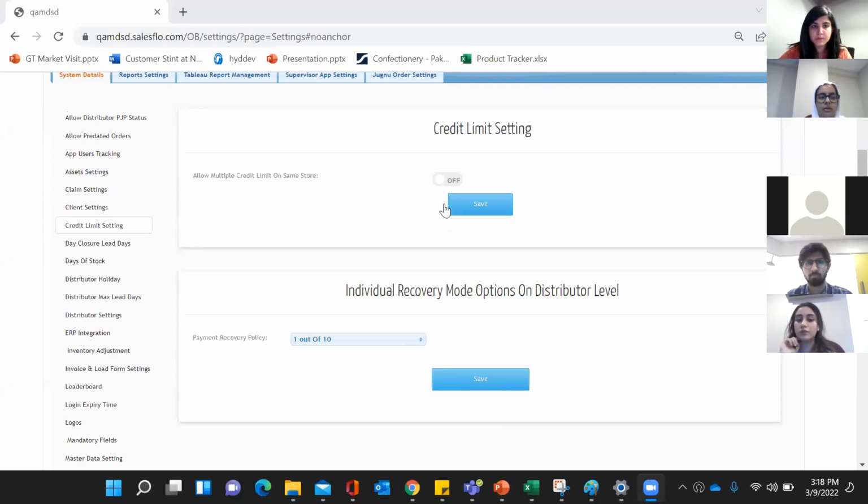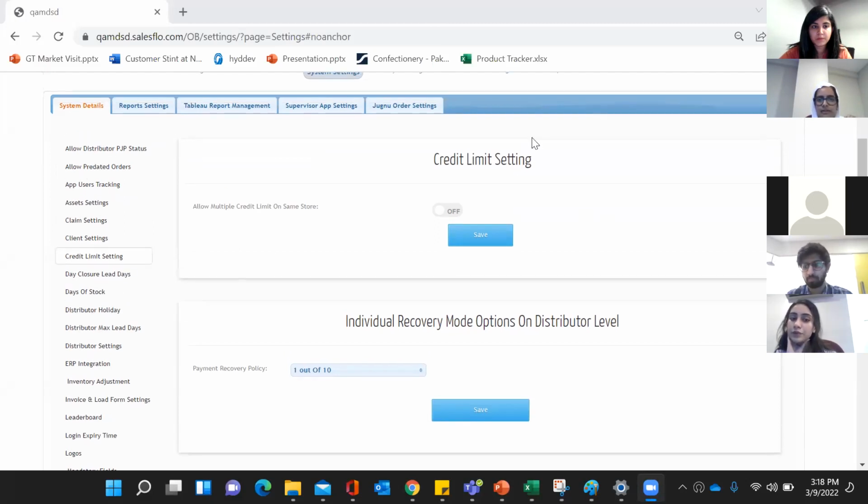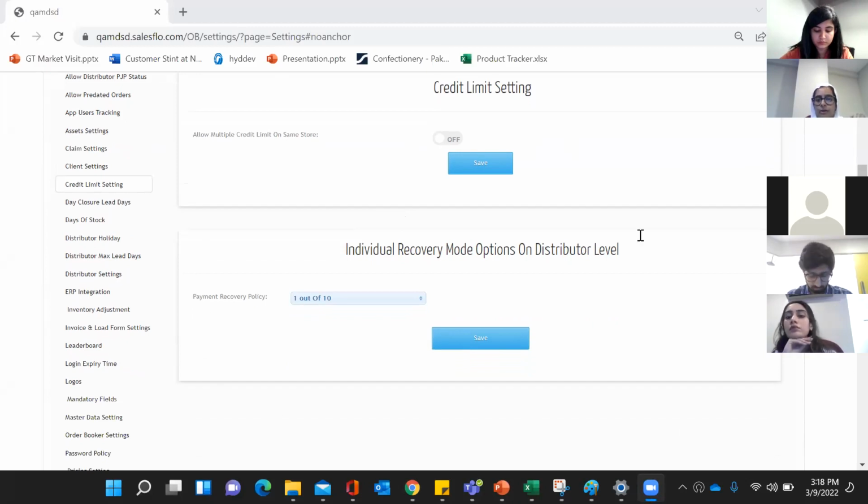Okay, so in the same system settings where we allowed multi-select for credit limit, there's another option called individual recovery mode options on distributor level. So what this means is that for each store that a distributor is doing business with, you can select that. For store A, you only want the payment in load form settlement to be done in cash. For store B, you can select payment recovery to only be done in credit. And for store C, you can select payment recovery to only be done through check.